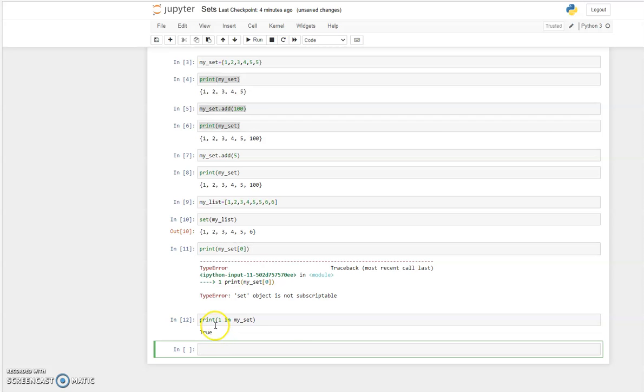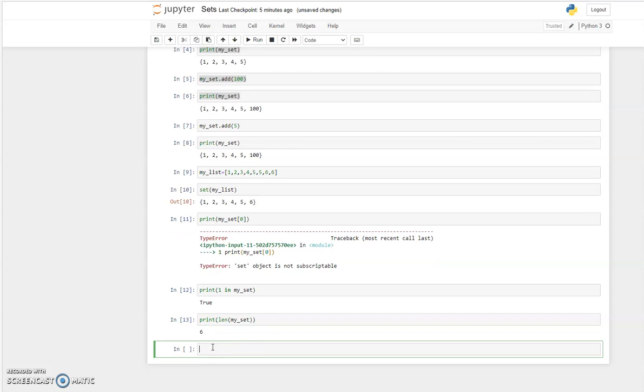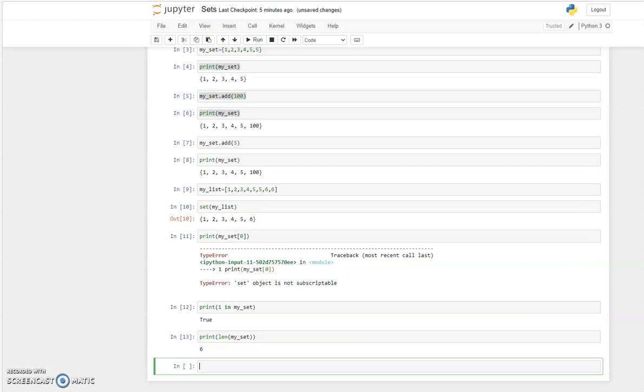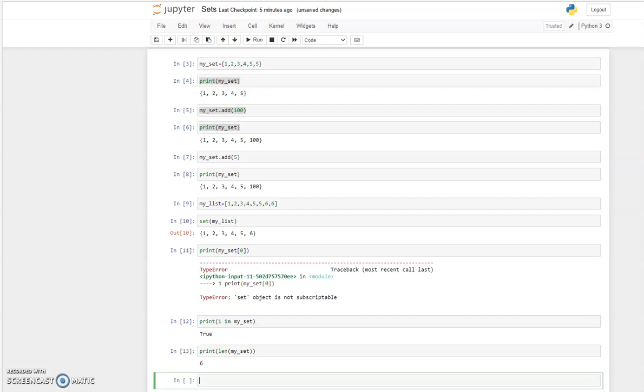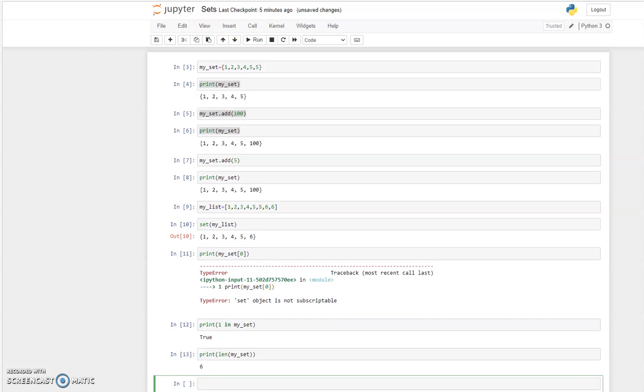Now again, like we have used earlier the length function, let us see whether we can use the same thing in sets or not. So this time I just wanted to use the length function on myset and execute this. Yes, I got 6 here. That means my set is having 6 numbers.